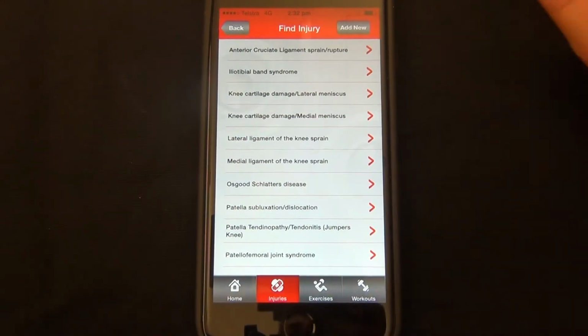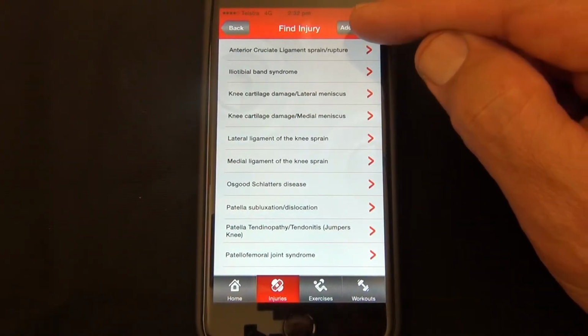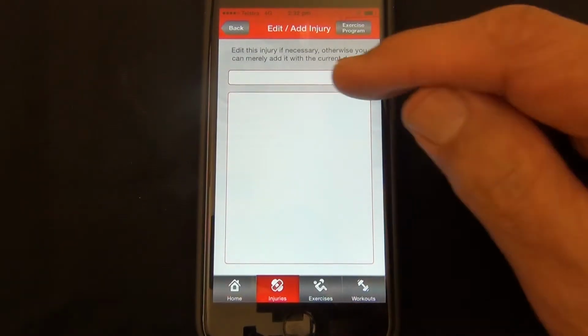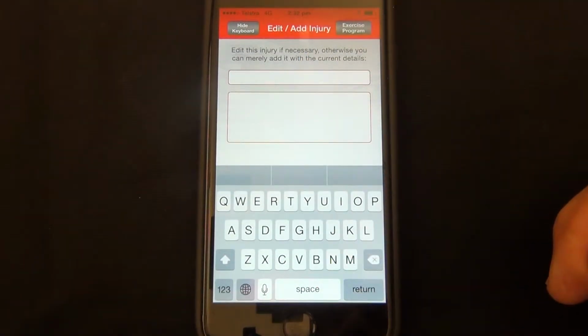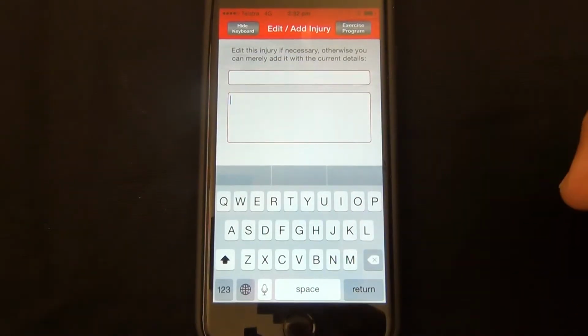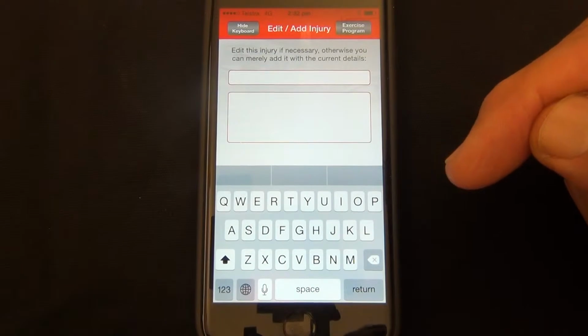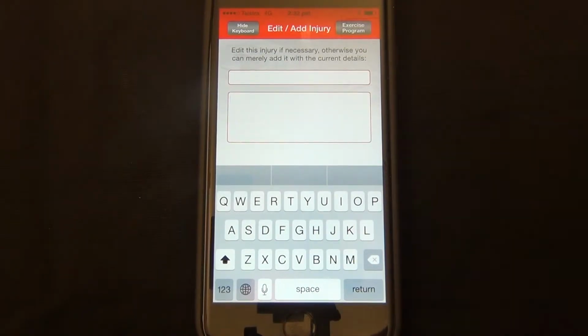If, for example, you cannot find the injury, then you have an option to use the Add New button, where you will be able to type in an injury that you think is not listed and a brief description of what that injury could be. That will then be sent to the SMARTherapist administrator, who will edit the entry and upload it back onto the app so that it is available for everybody. And this component ensures that the database of the app will continue to grow and be relevant to all therapists and professionals.